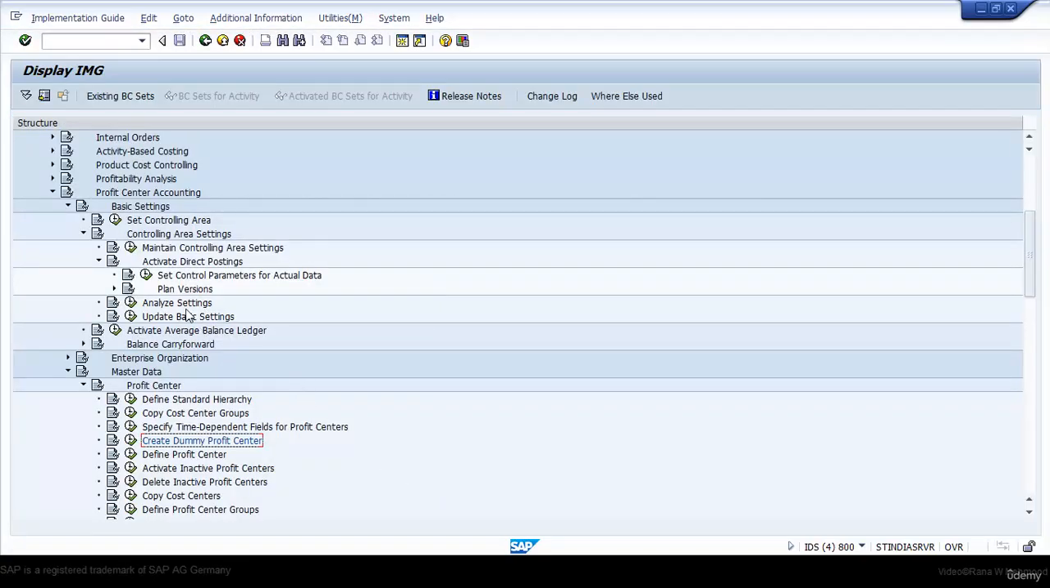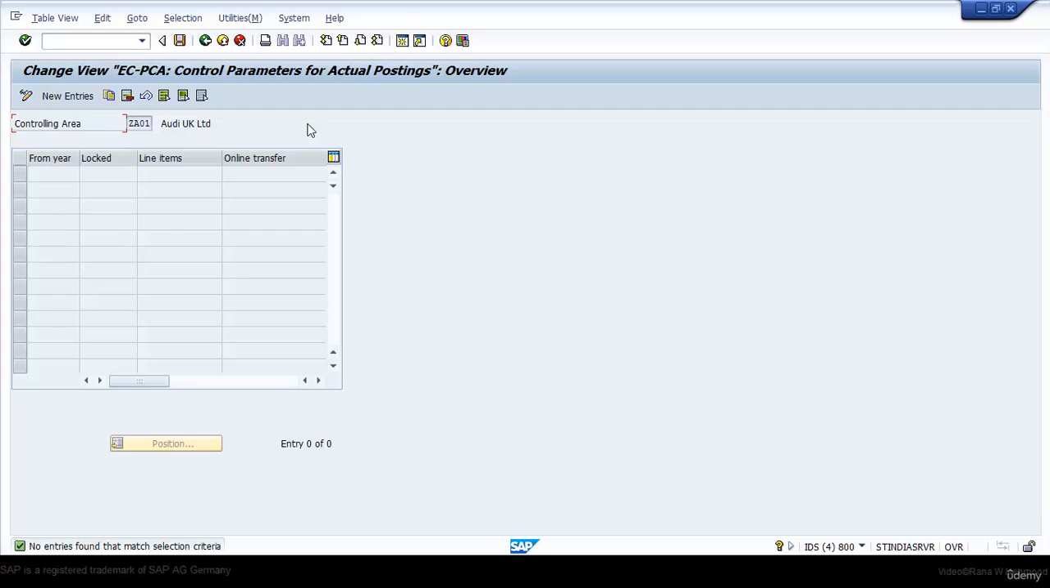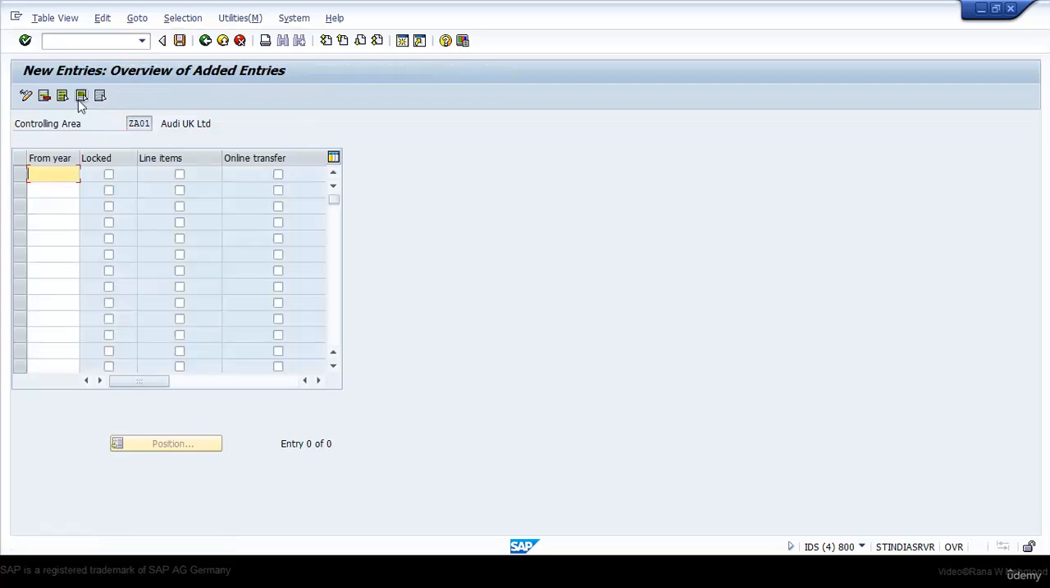Now go back to set control parameters for actual data. If you execute it and click on new entries, now you have to choose from year. Let's choose from 2014, line items, online transfer, and save. 2015, line item, online transfer, and then save.